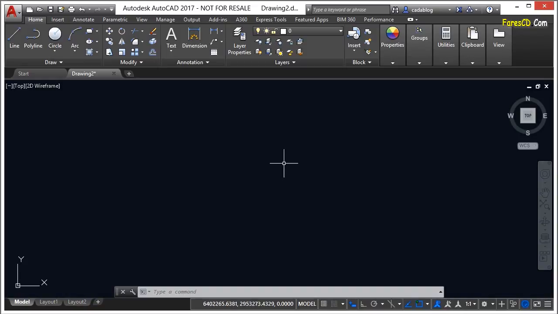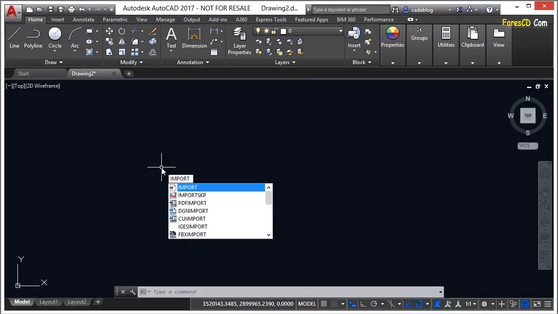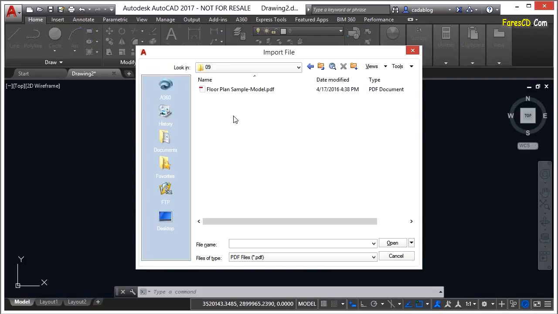If I have a regular CAD file here, it's open, it's blank, I'm going to import a PDF. You can get to it in one of a couple of ways. You can just use the import command. Type in import, press enter, go to the folder where you've stored the files that came with the video. Go to the chapter and find the floor plan samples-model.pdf file. Select it and click open.